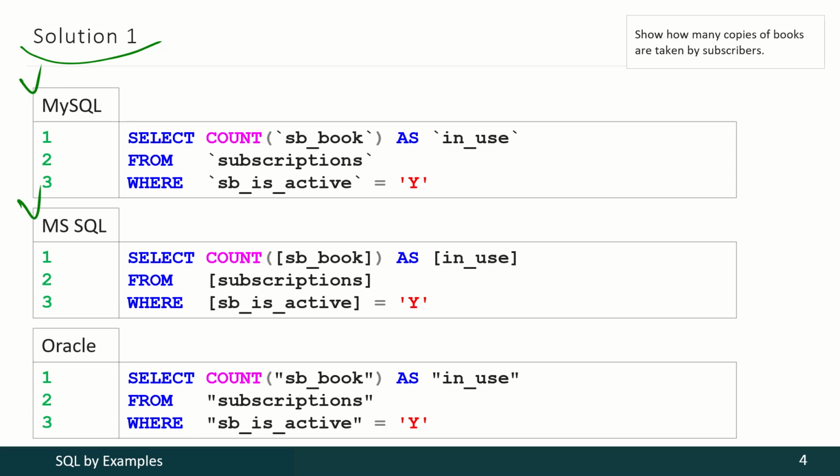Once again, it's still similar for all three DBMSs. Here we use our count function, here we put the field name. So the main difference from previous cases of count usage is this. We use where keyword, we put our field name here, equals yes. That shows us that the subscription is active, so the book is taken by a subscriber.